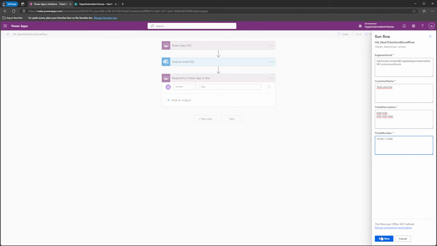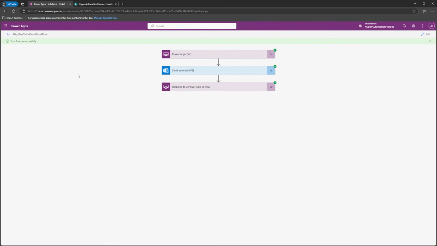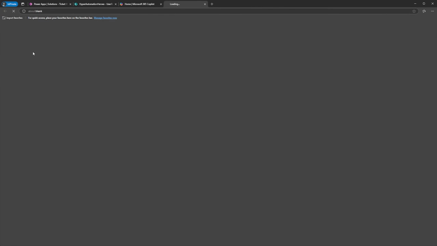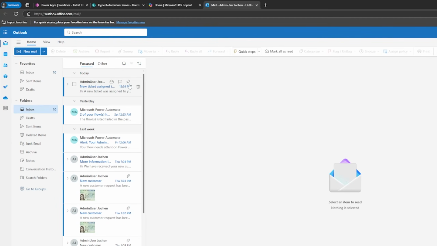So let's just check it out. Run flow. Done. This is already a good sign. So the email should have been sent. Only one way to find out. If I go to this and then Outlook, there we go. I have an email here with high importance. You can see the little red exclamation point.